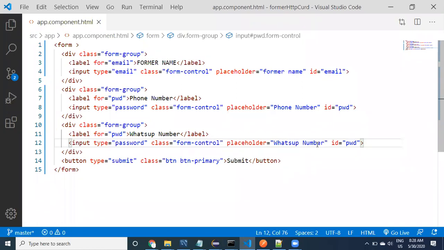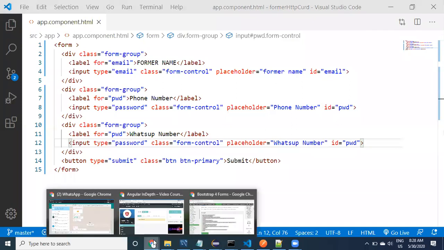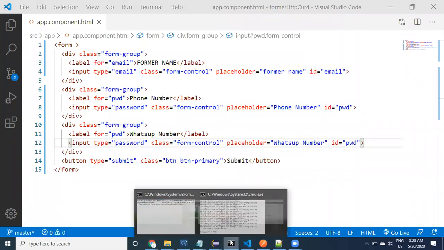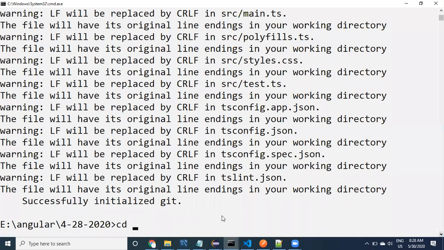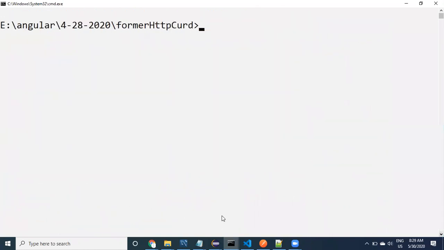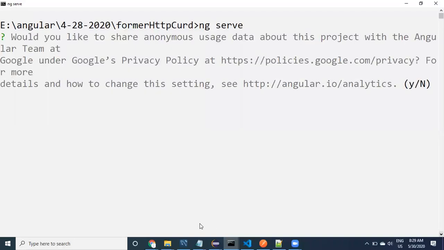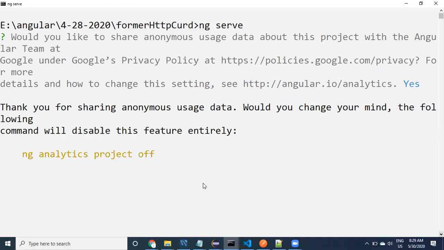I did not connect with the form controller, form group yet. I just want to see whether this is coming or not. For that, I just want to run the front end application. So we have the farmer CRUD operation application. Clear the screen and then say ng serve. Okay, select yes.